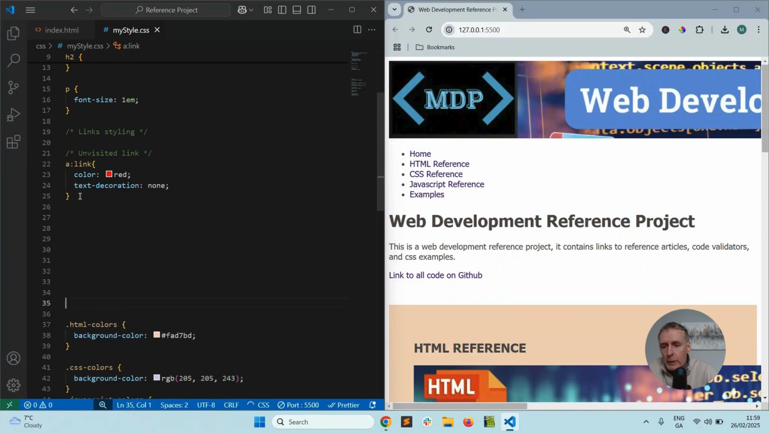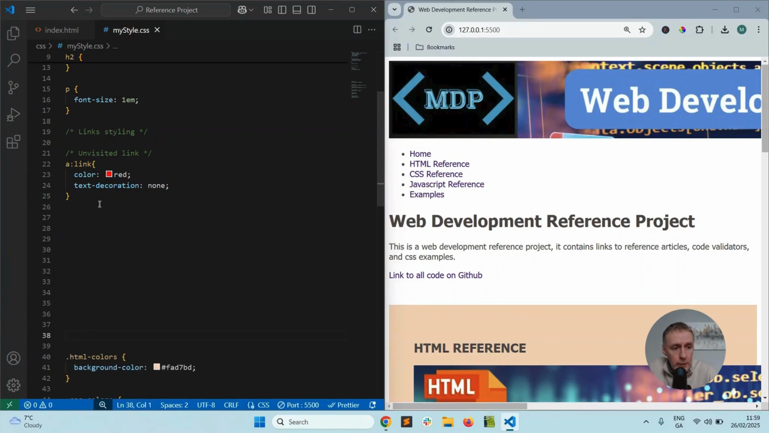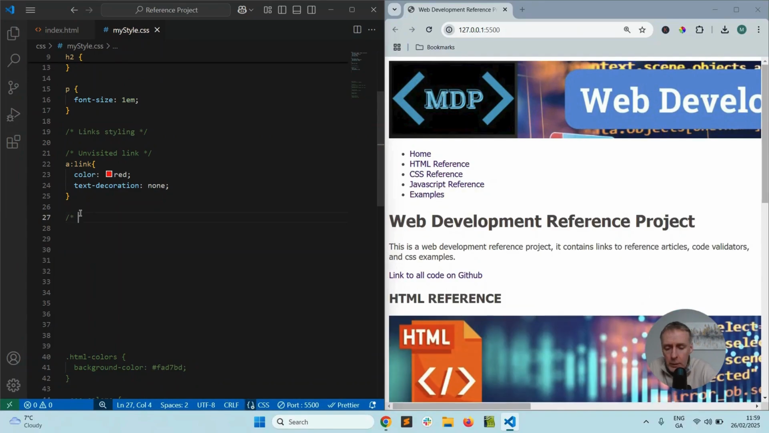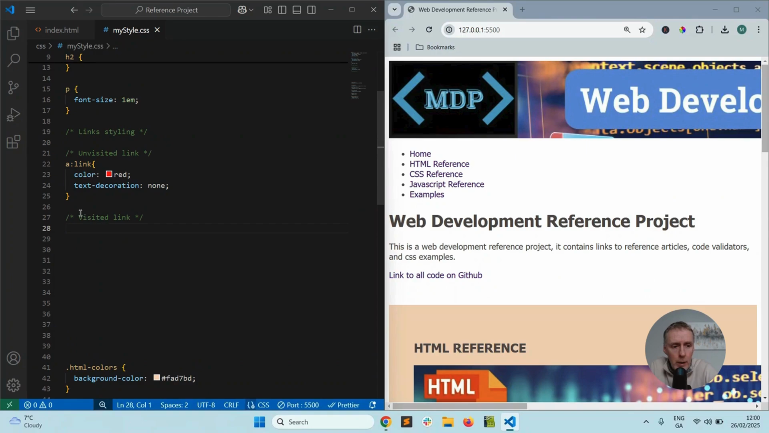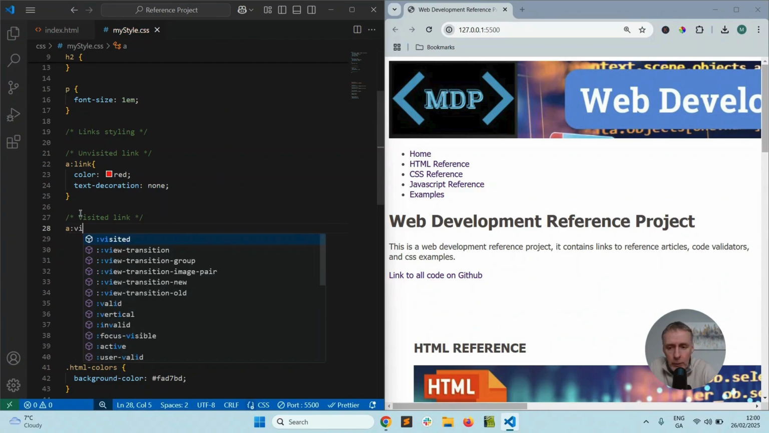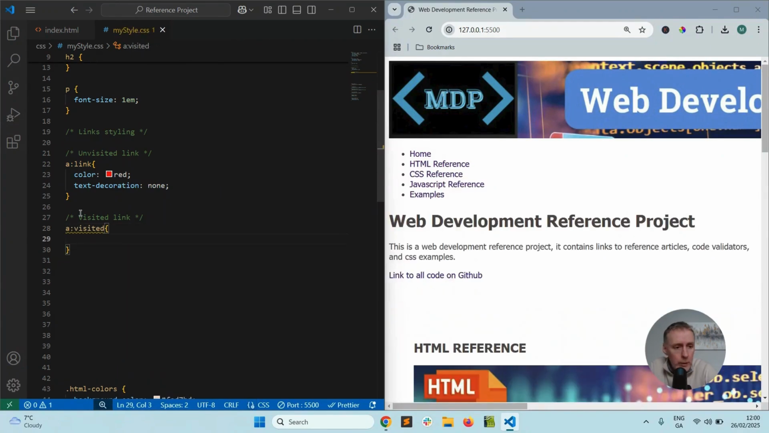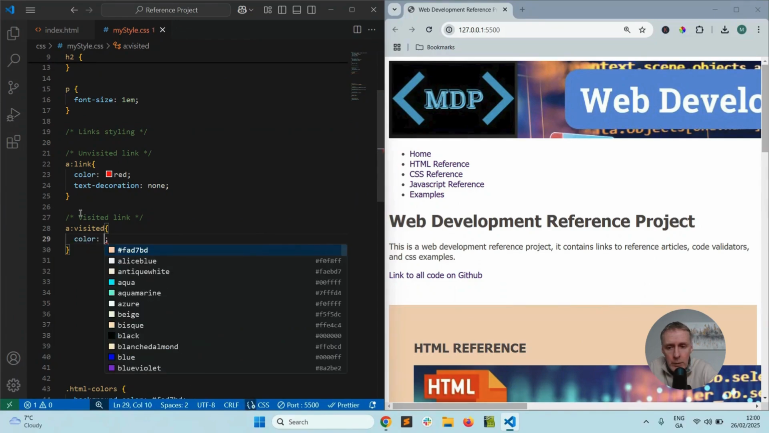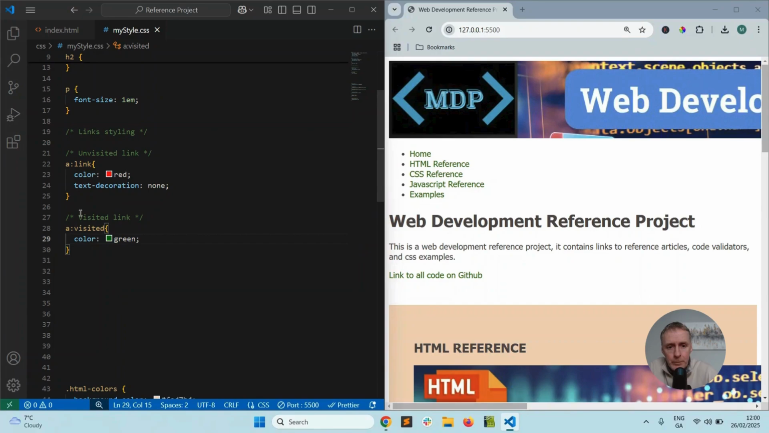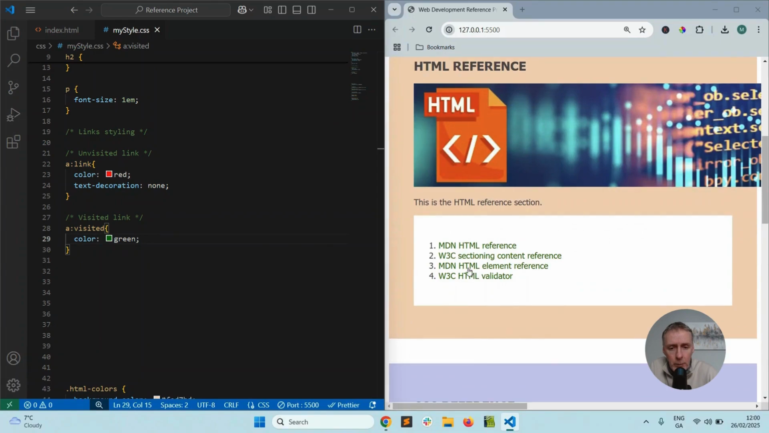Now let's set for a visited link. Again, let's put in a comment. So /* visited link */. And for a visited link, let's go a :visited, open and close curly brackets. And we'll set the visited link color to green. We can see now all these turn green because I've actually already visited these links through doing demos.